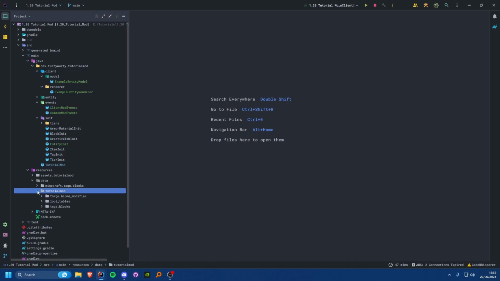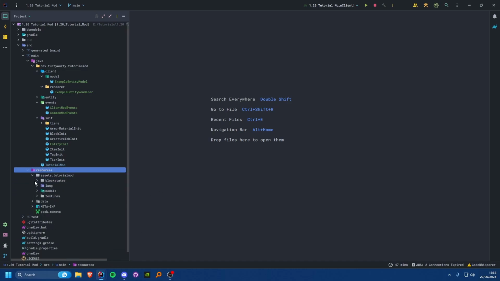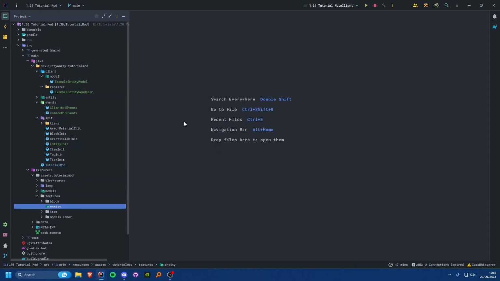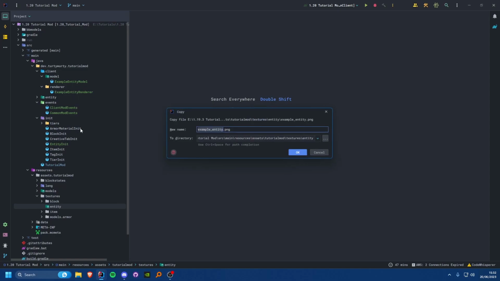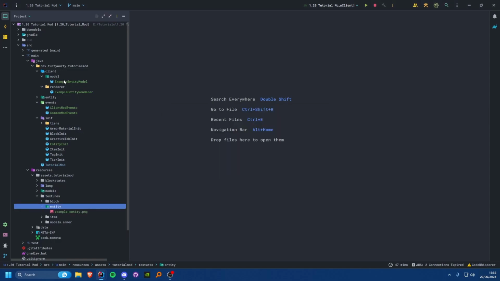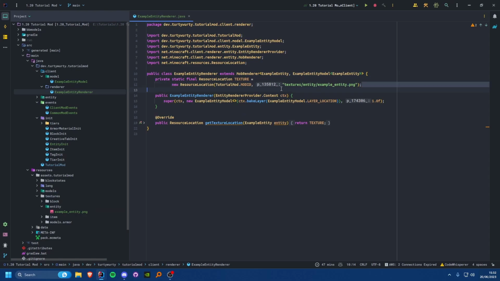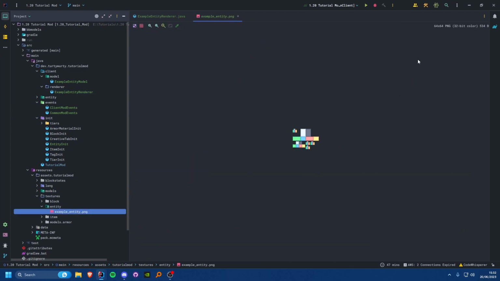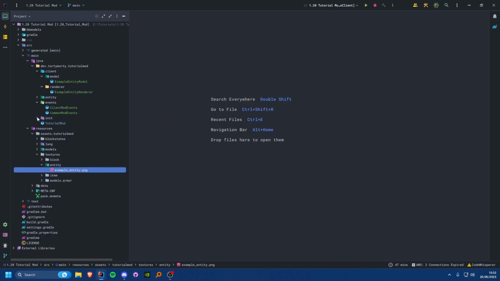in the right place. I'm going to go tutorial mod, inside of the resources, of course, assets, tutorial mod, textures. Inside of here, we're going to want a new directory for entity, and we're just going to paste and make sure it's called exactly what you called it in your renderer here. So textures, entity, example_entity.png. And it needs to be the same texture size that your model specifies. So our model down here specifies that it's 64 by 64. So if we come in here, you can see this is a 64 by 64. And that should be it.